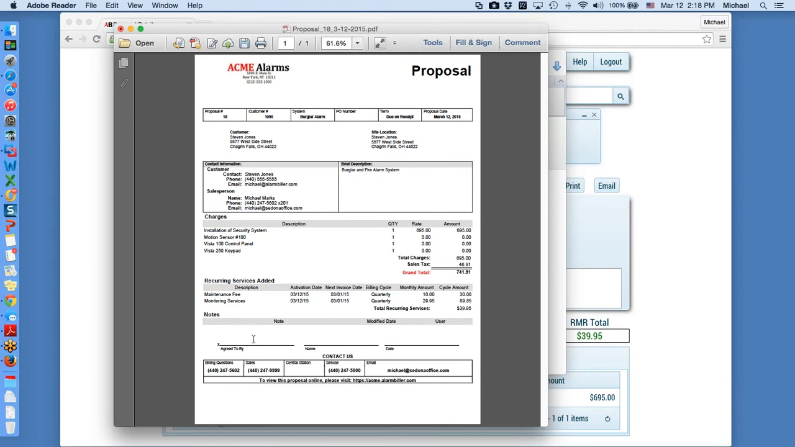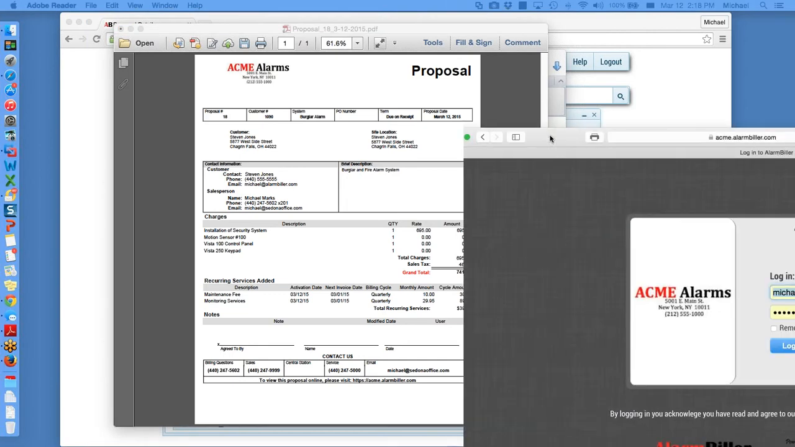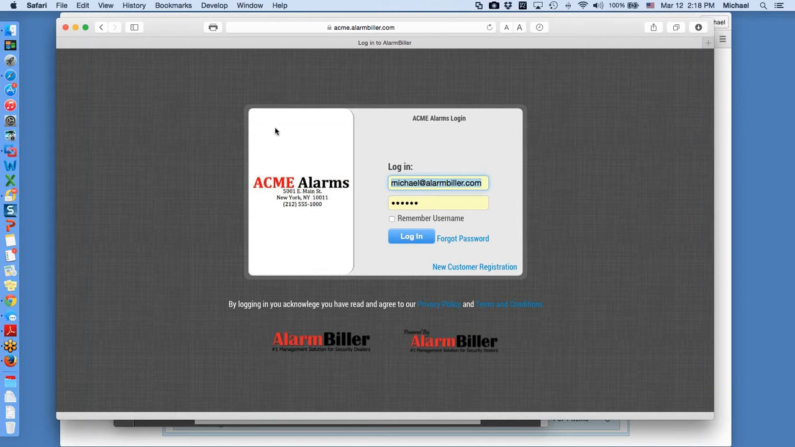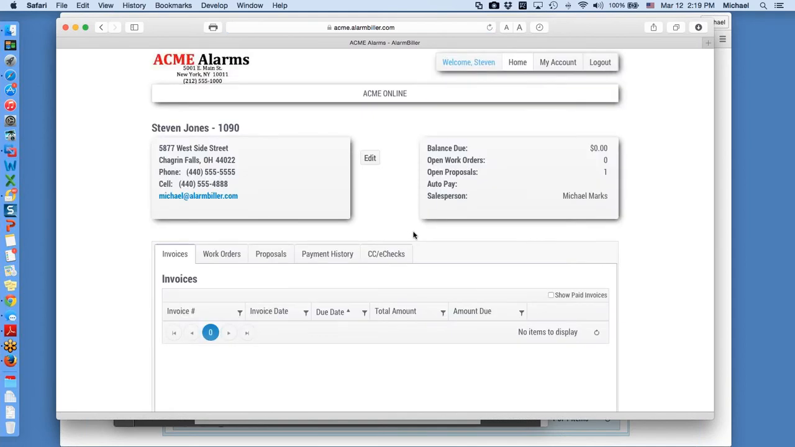If it's just a hard copy, there's a place for the customer to sign it, and they could return this to you. Or if I'm the customer, you notice there's a link here that they could click on, and then they can actually sign in and see this online themselves. So what I'm going to do over here is bring up a different web page, and I'm going to sign in as the customer through the web portal.